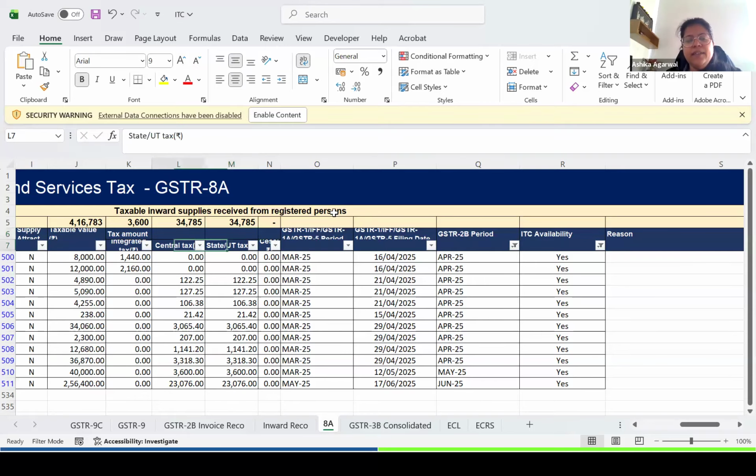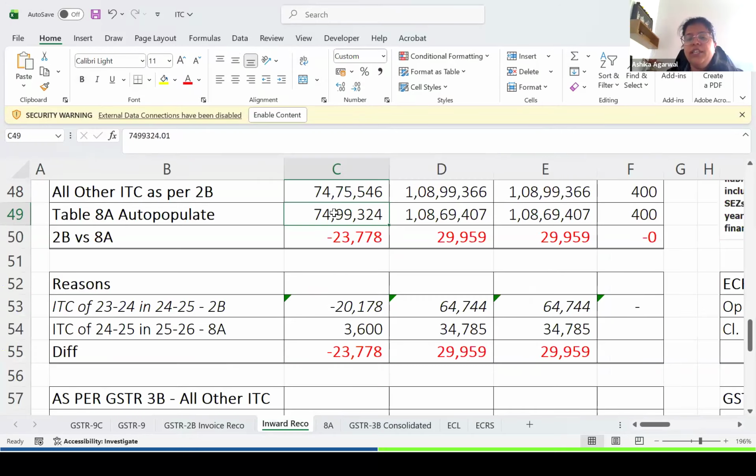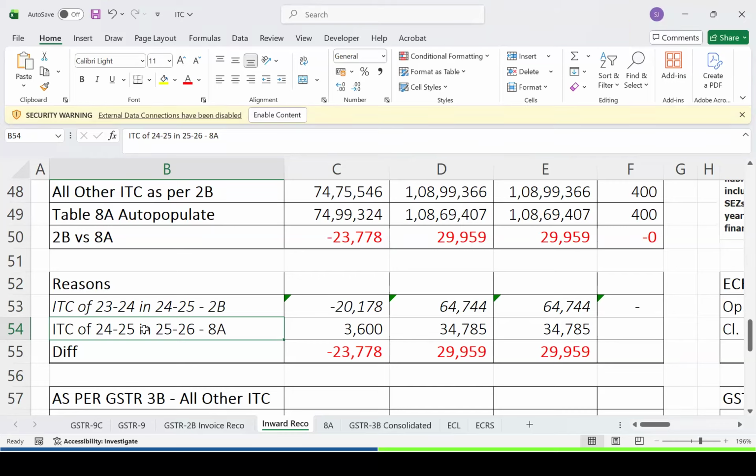Sir, the purpose of generating this data is that even though this ITC is based on invoice date, you would have accounted for it in books in 24-25 because it belongs to an expense of 24-25. My question is, the 8A data populated in GSTR 9 consists of only 24-25 invoice date. What is the source behind this?